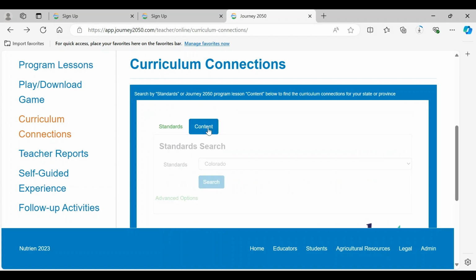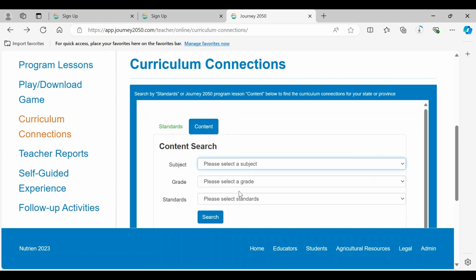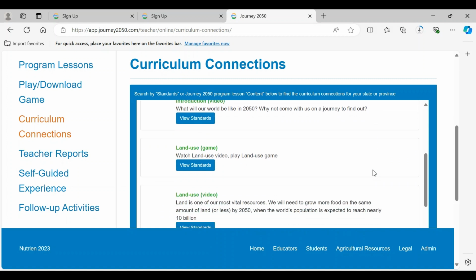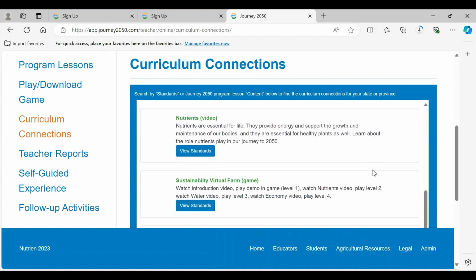To see specifically what content from the Journey 2050 program aligns with your program, select the Content tab and fill in the same text boxes. You will then be recommended specific videos, games, and lessons that your classroom would benefit from.